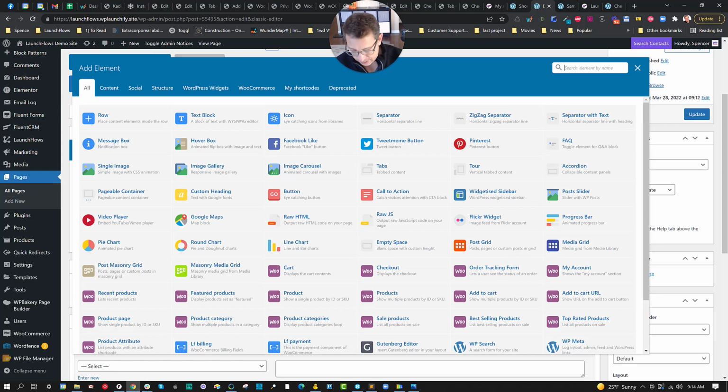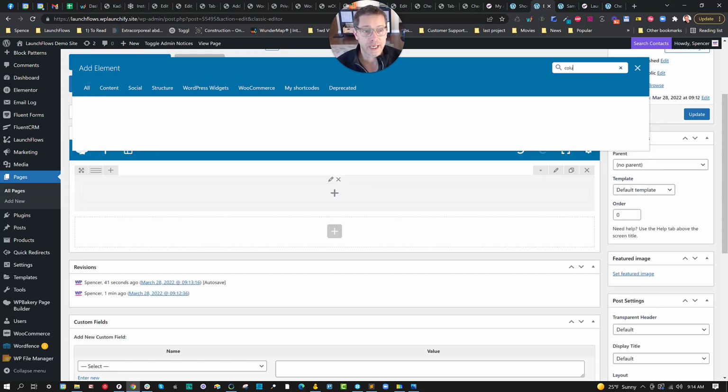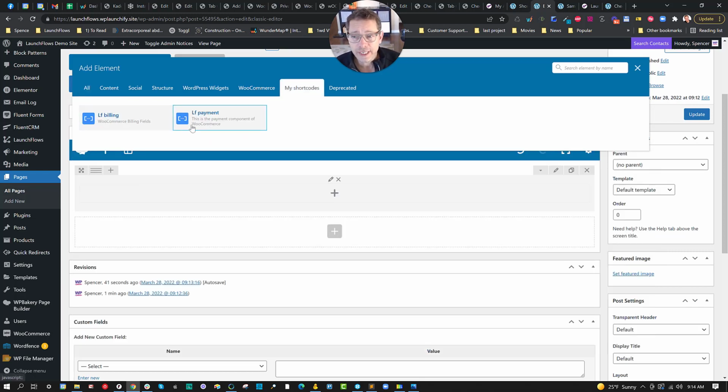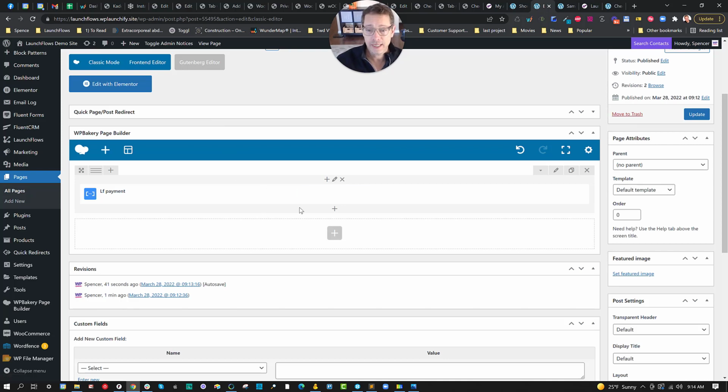You know, it's literally like duplicating the same stuff. But what I want to show you is here, notice I've got the My Shortcodes. So here are now the shortcodes. Instead of me having to paste in the HTML syntax, I want to put the billing or the payment at the top. No problem. I just put it at the top. And then I click Update.